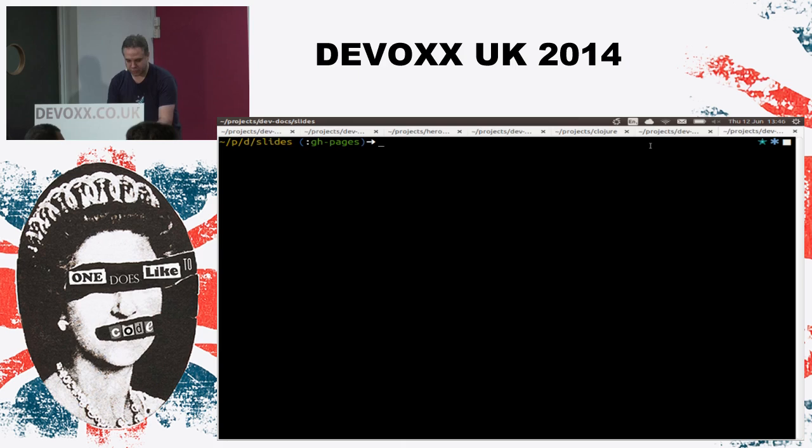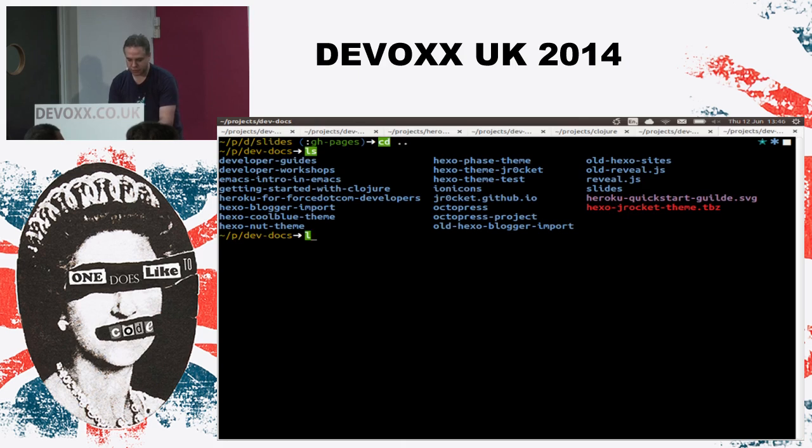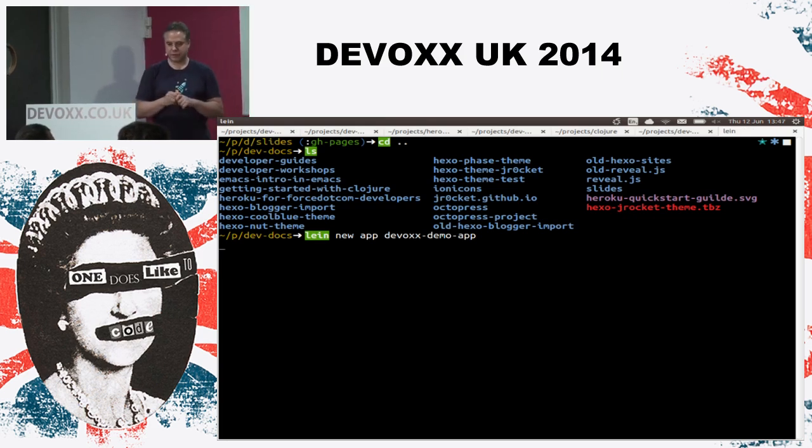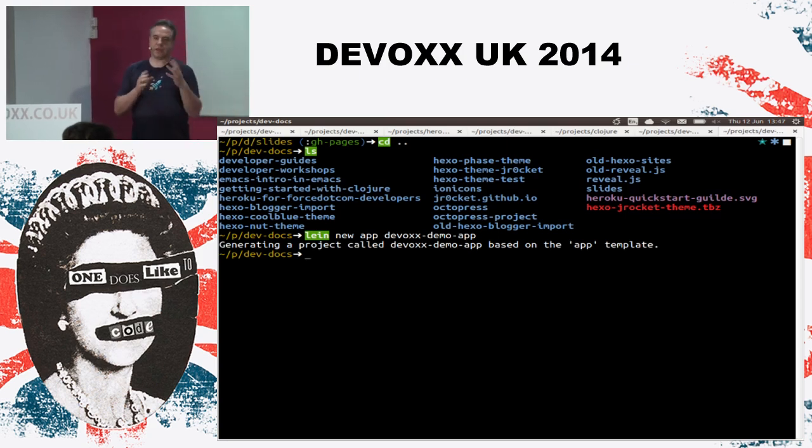So I'm just going to go into an empty folder, if I can find one. So I would just go lein new. And if there's a template you want to use, you can specify a template. I'm just going to use app, and then give it a name, DevOps demo app. And then Leiningen will create a skeleton project for you, basically creating, instead of a pom.xml file, a project.clj file. So your project file is a Clojure file and can be read by the Clojure processor.